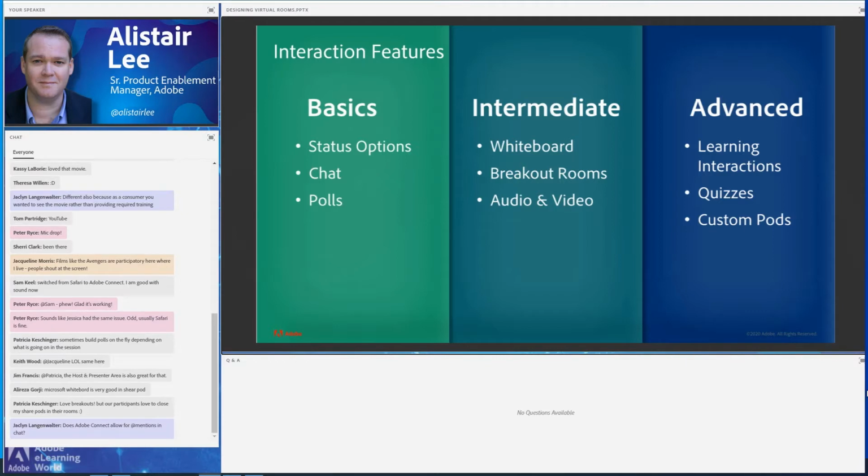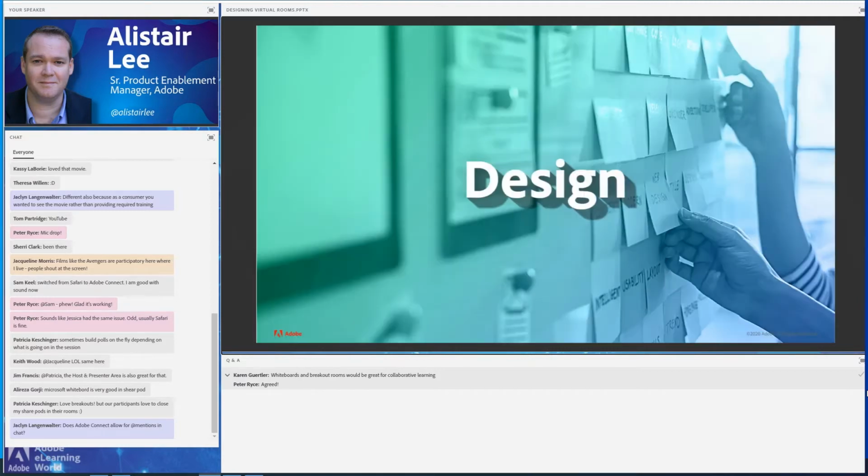So something like a Jeopardy style quiz or Who Wants to Be a Millionaire style quiz is a great way to provide not just interaction, but that level of fun that somebody may be more likely to retain after the virtual classroom session.